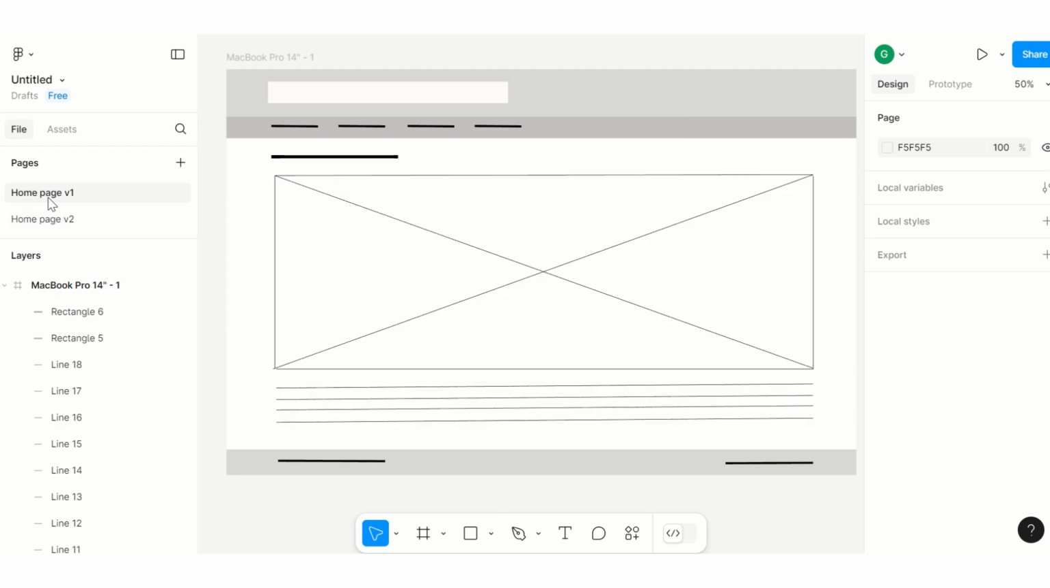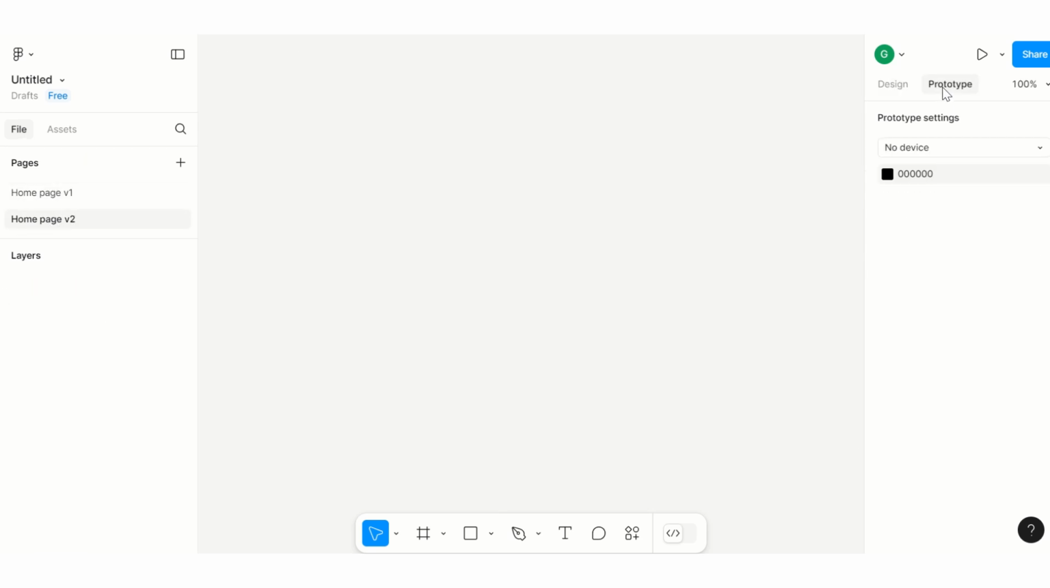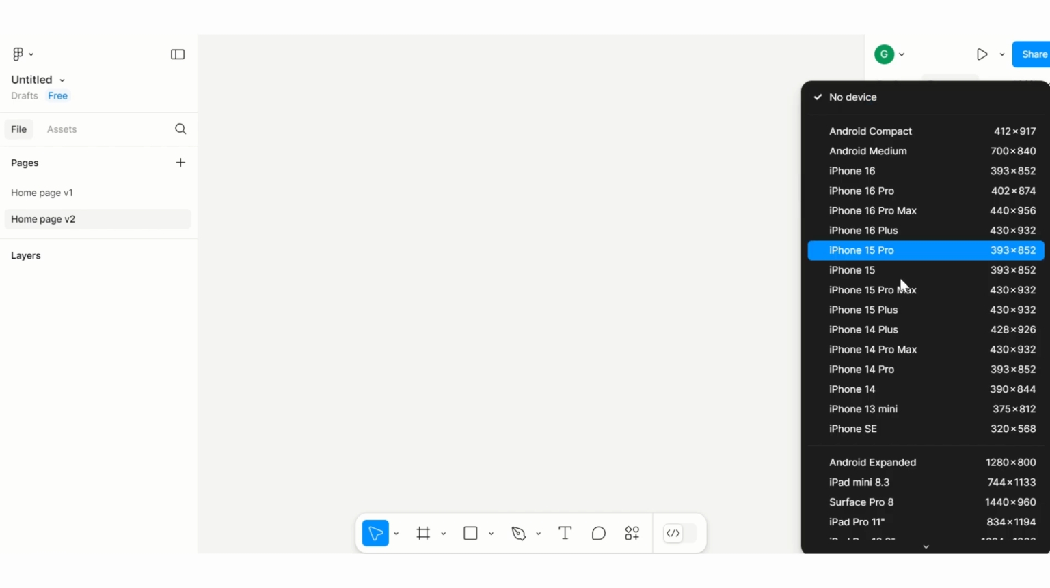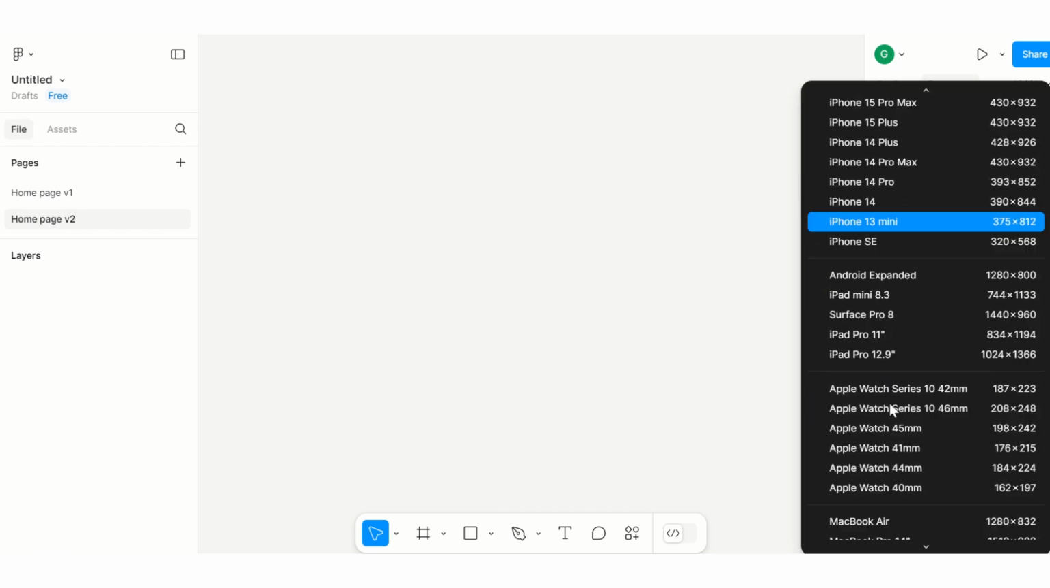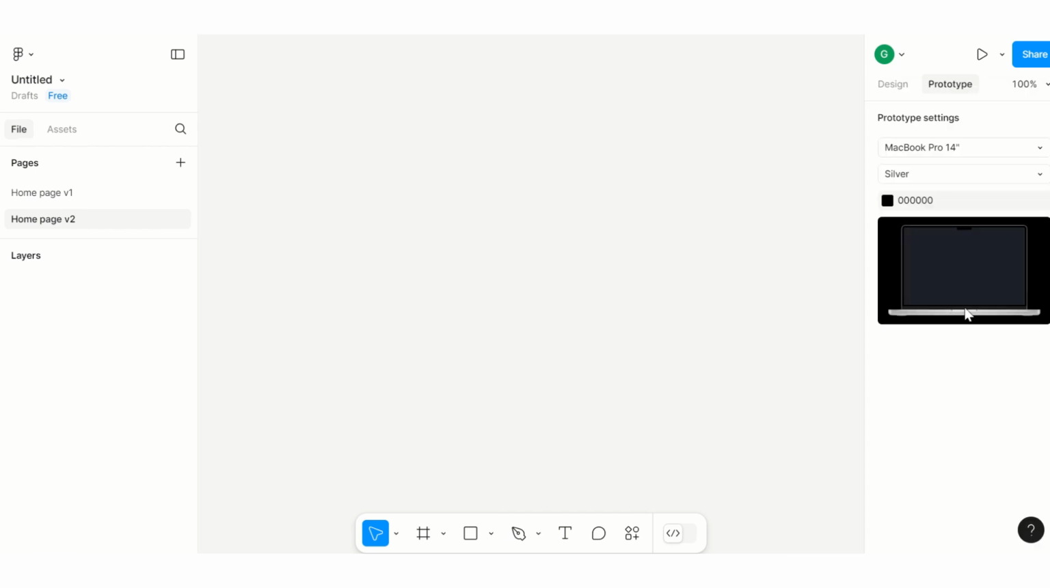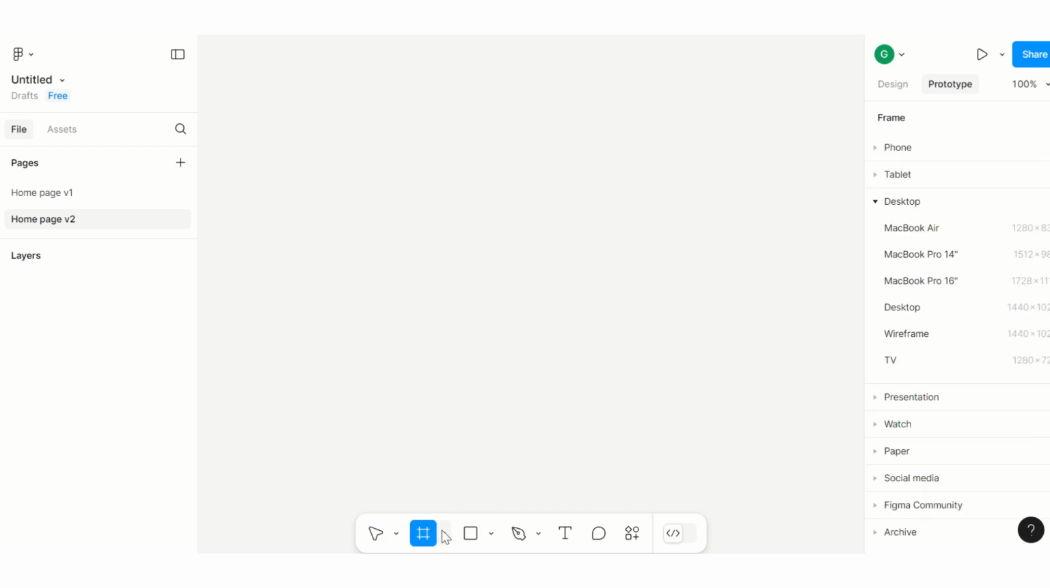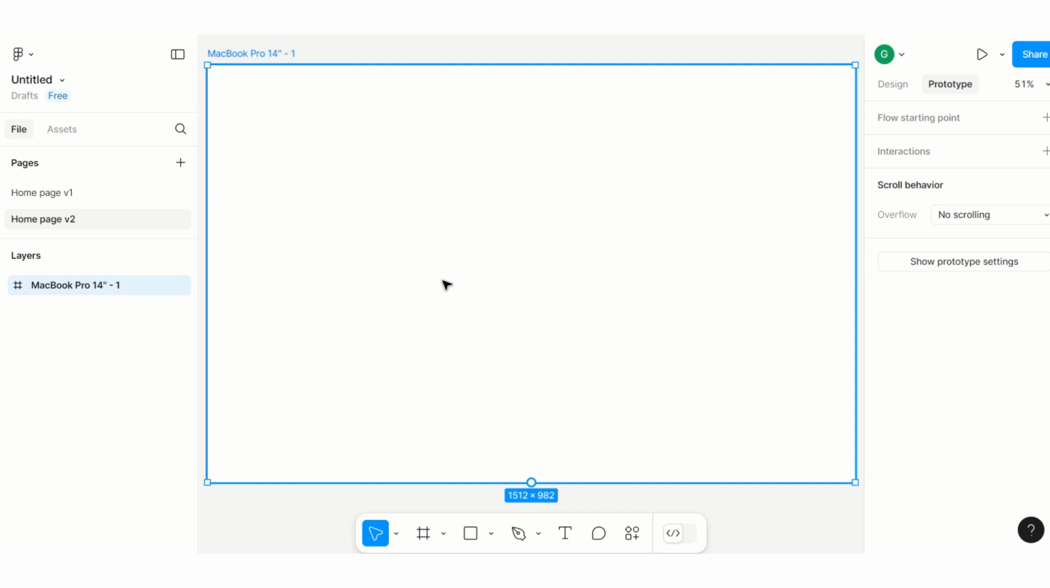And if I go back to home page 1, oh no, firstly, let's get the prototype. Let's select the device. So stick with the same device. Alright, so that's there. Right, there's this way. Sorry, I've gone to the very bottom. It's that crisscross again. Mac 14. Right, gives us our frame.